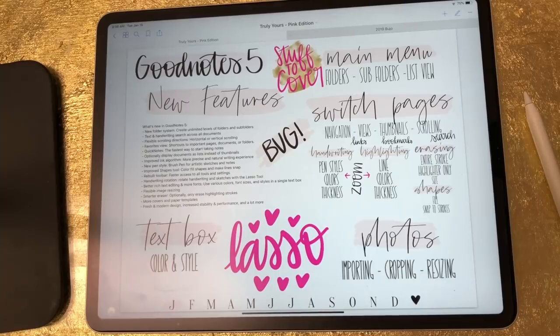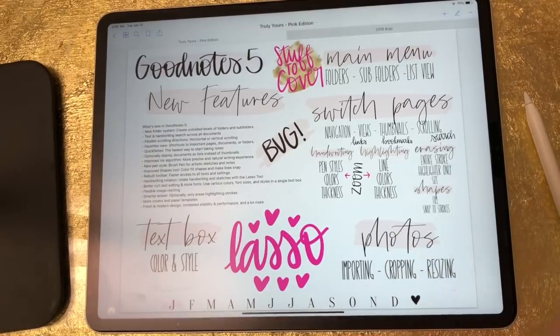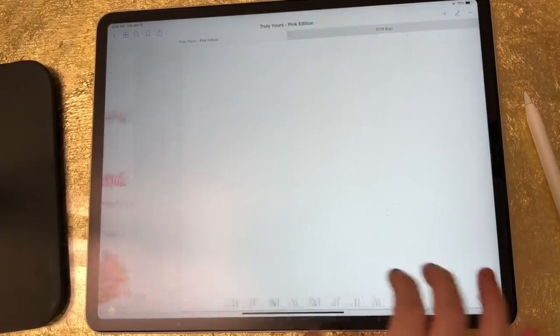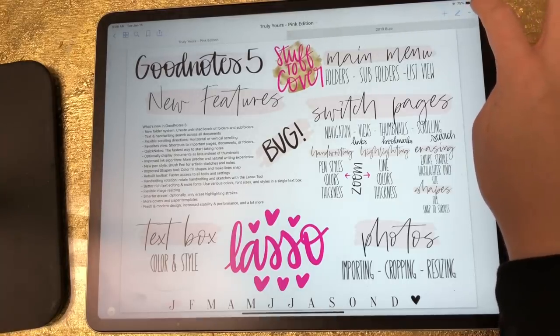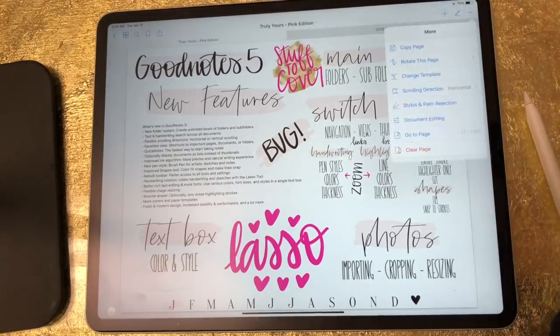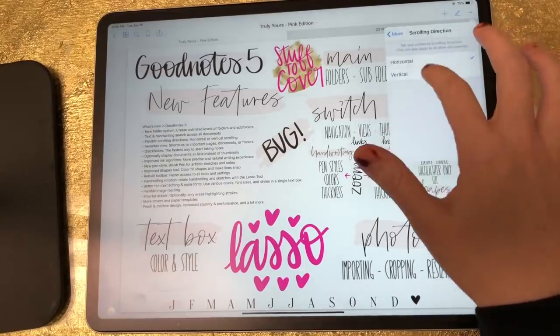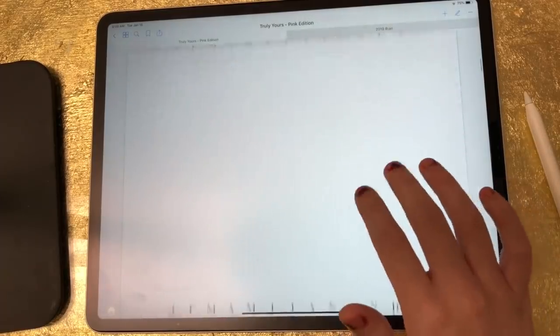So you can still, of course, navigate your planner when you're on a certain page and you want to just browse your pages by scrolling. You can still scroll this way. You can also go into your settings. If you would prefer to scroll vertically rather than horizontally, you can come up here to these three dots and you can change your scrolling direction from horizontal to vertical, and now instead of swiping left or right, you would swipe up and down. So that is pretty cool.